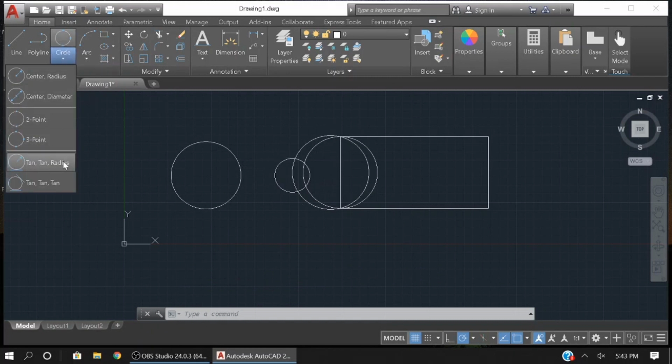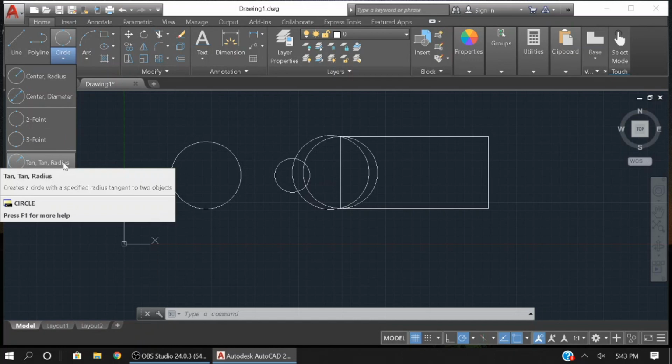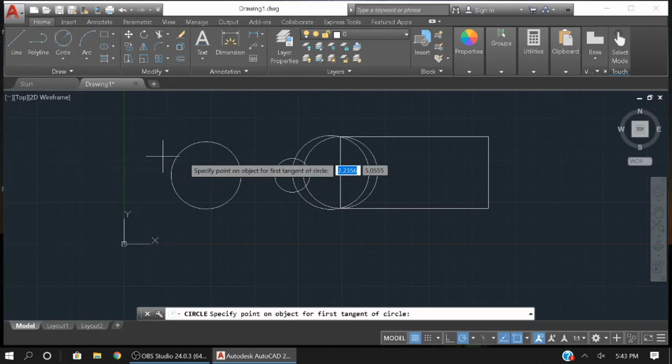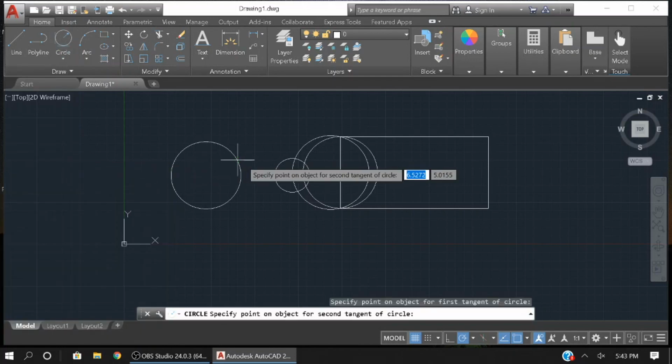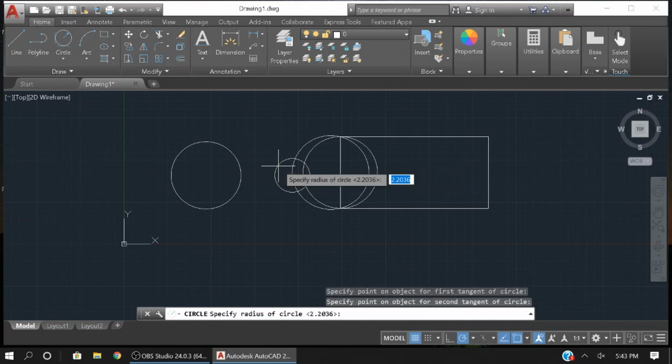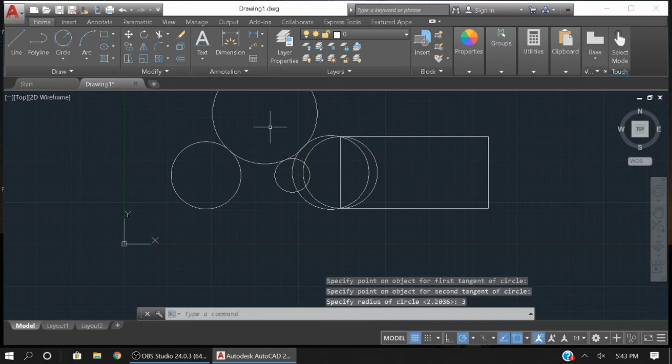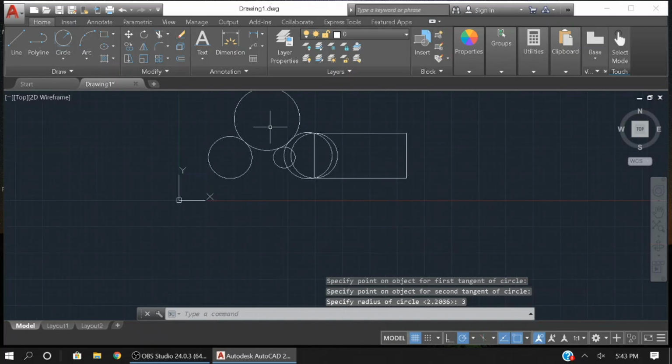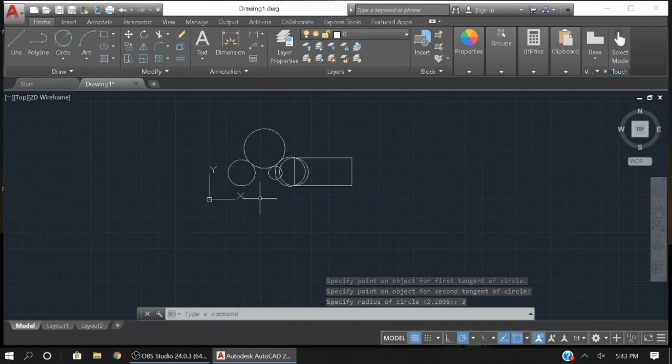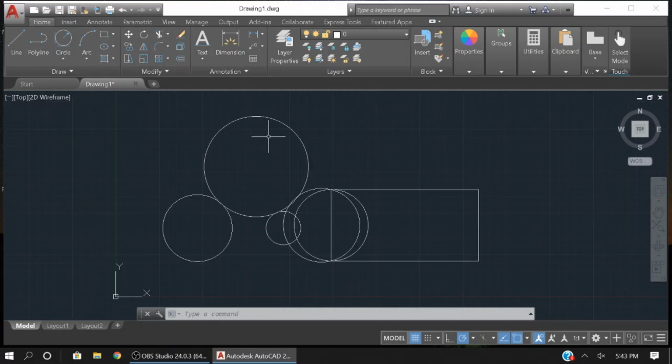Let's talk about a different circle. It's called tangent, tangent, radius. So I'm going to select this circle, and this circle. Now it's asking me for the radius. Radius of 3. Let's see. This is our tangent, tangent, radius, and then you have to put the number in.